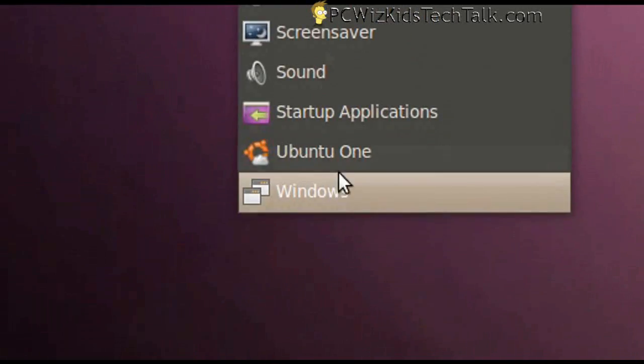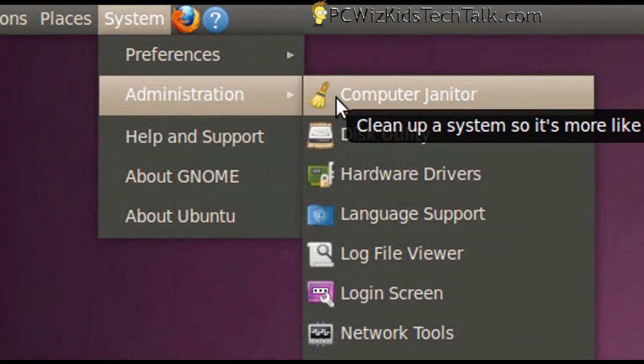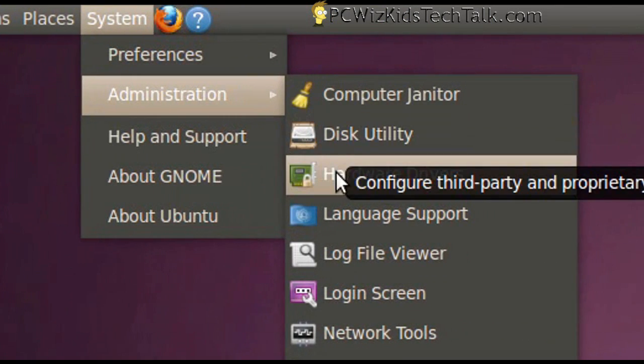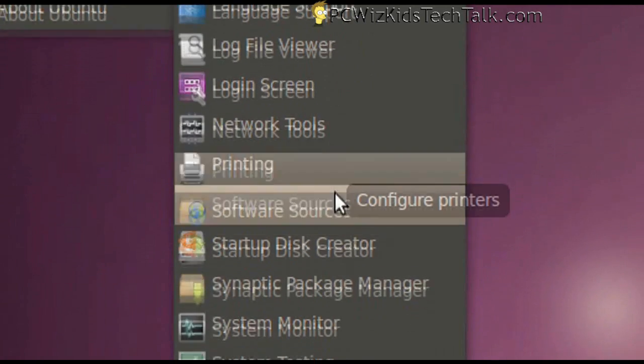Now, by default, it's really complete. It comes with tons of stuff to get you up and running to do basically anything you want. Okay, editing video, your word processing, you know, surfing the net. All of that is ready to go.